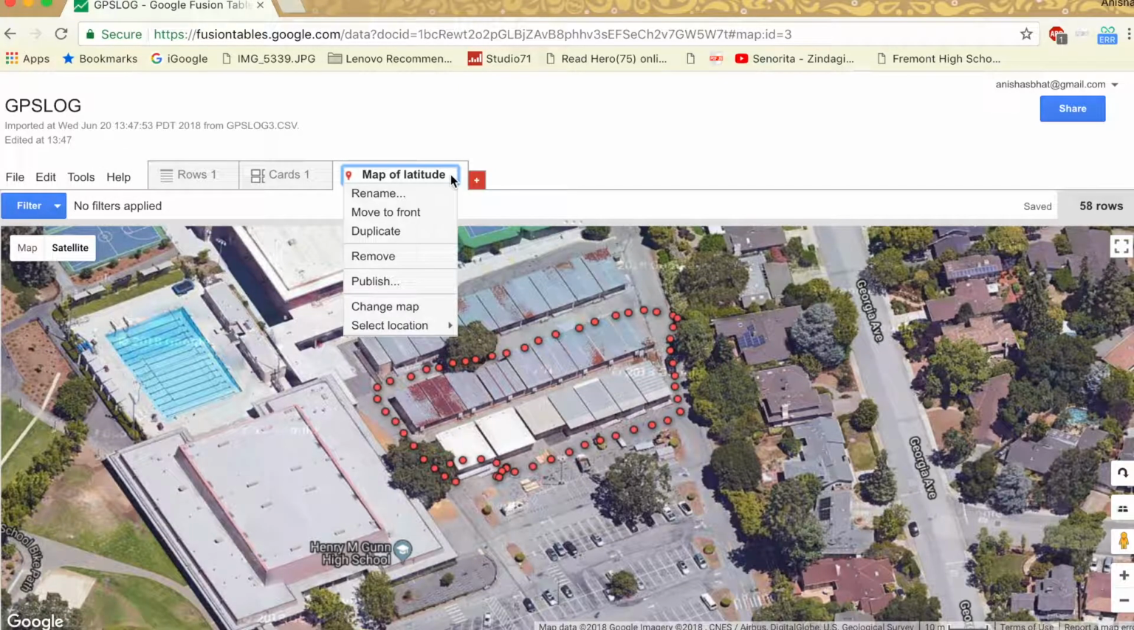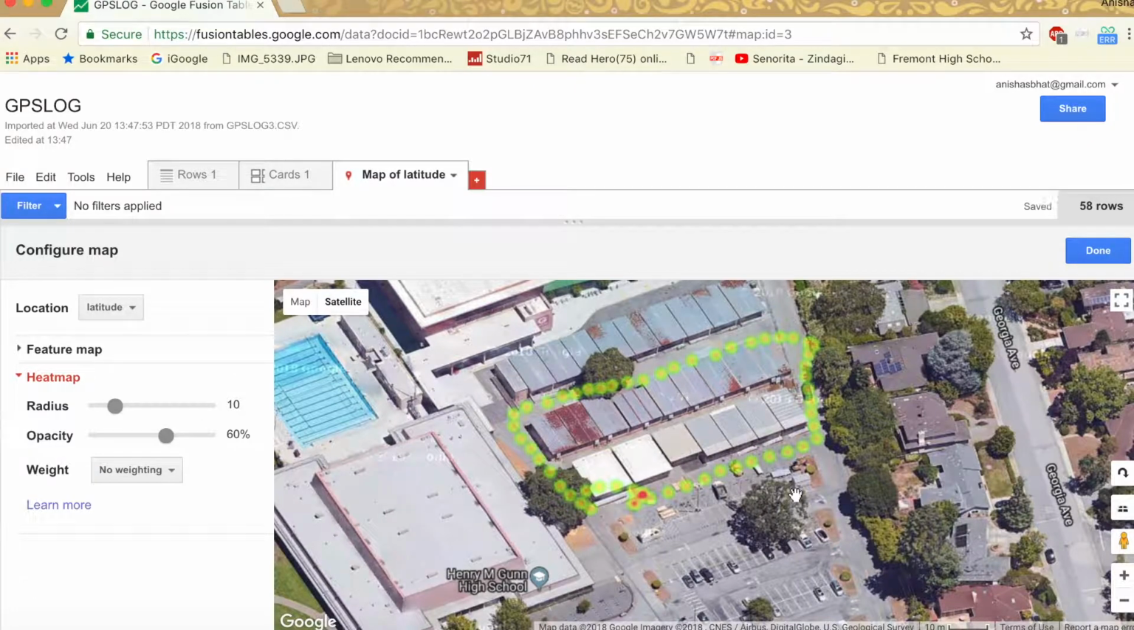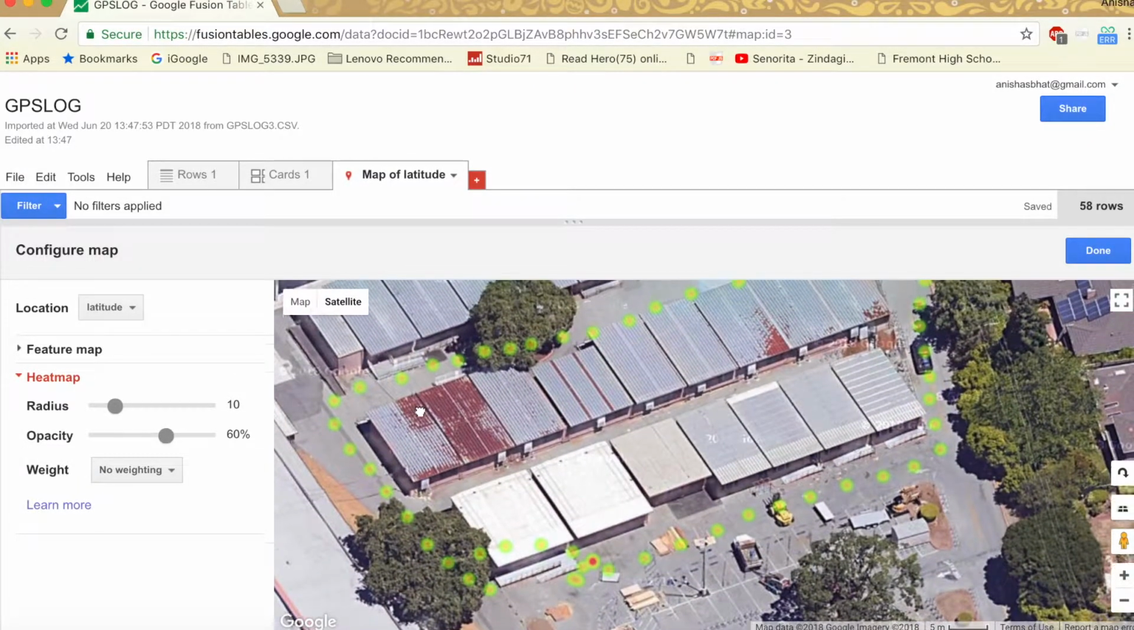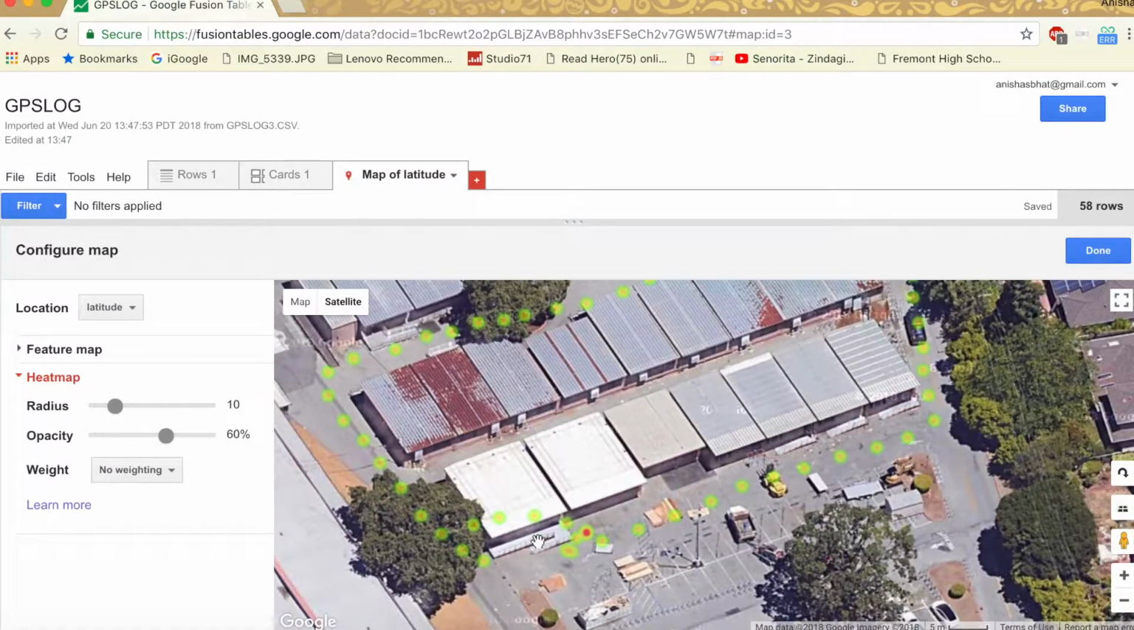Another feature of Google Fusion Tables is that we can actually change the satellite map to a heat map based on how long you've stayed in one position. So as you can see, my path has been relatively at the same pace until I got to the ending. As I mentioned before, I stayed in one area for a longer time, and you can clearly see that in the colors of my coordinate points.